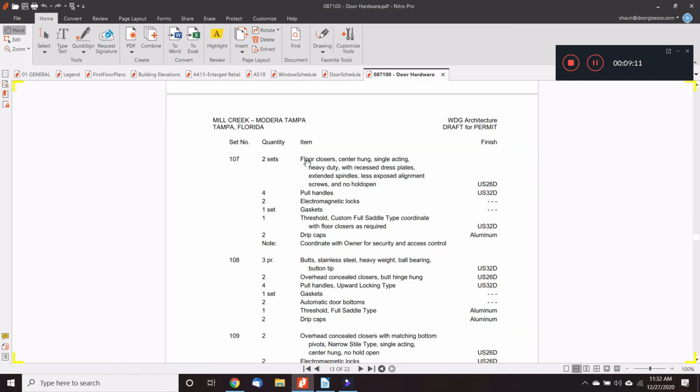So they want 2 sets of floor closers, center hung, single acting, heavy duty, with recessed dress plates, extended spindles, less exposed alignment screws. Okay, so they don't want to see exposed alignment screws, and no hold open function in that closer. Okay, so they want a floor closer for each of the doors. They want 4 pull handles, so that means a pull handle on both sides of each door. They want 2 electromagnetic locks, so a mag lock for each door. 1 set of gaskets, that's pretty normal.